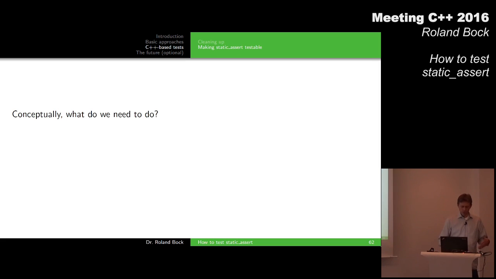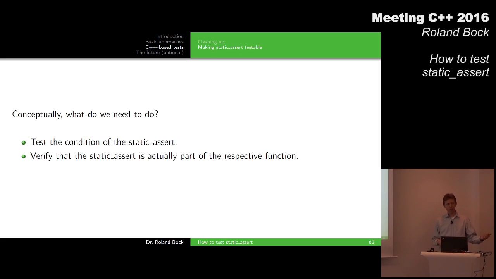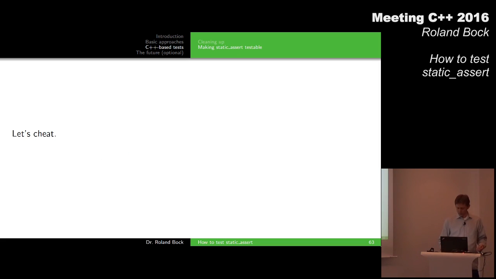So again, for the earlier slide, what do we have to do? Well, we need to test the condition of the static assert, and then we need to verify that the static assert is actually inside the function somehow. And if you look at the test, you will see we're looking really just at the return type. We don't really test the static assert itself. We're doing an indirect test. And if we just look at the return type, that means we can cheat. We can just turn off the static assert for the test.